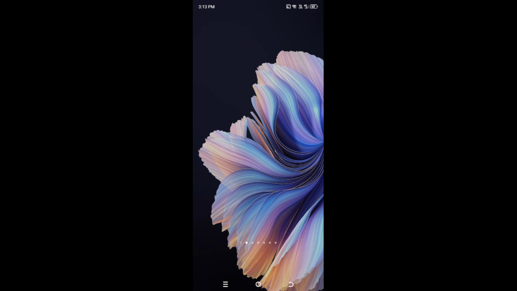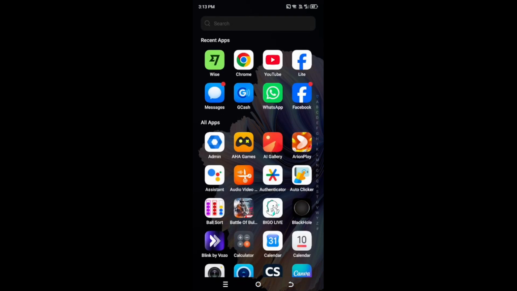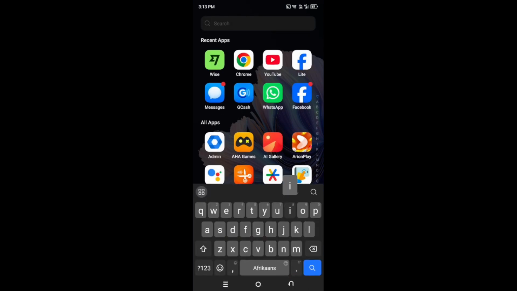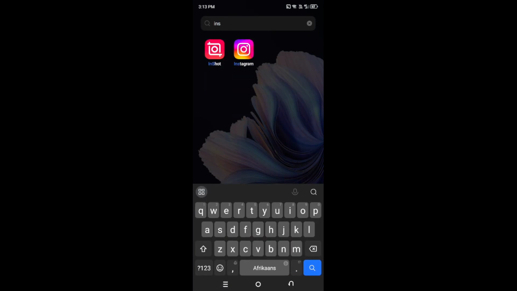In this walkthrough, I'll show you how to hide like counts on other people's posts in your feed, and how to hide likes on your own posts, both new and existing. First, let's start with hiding like counts across your entire Instagram feed.